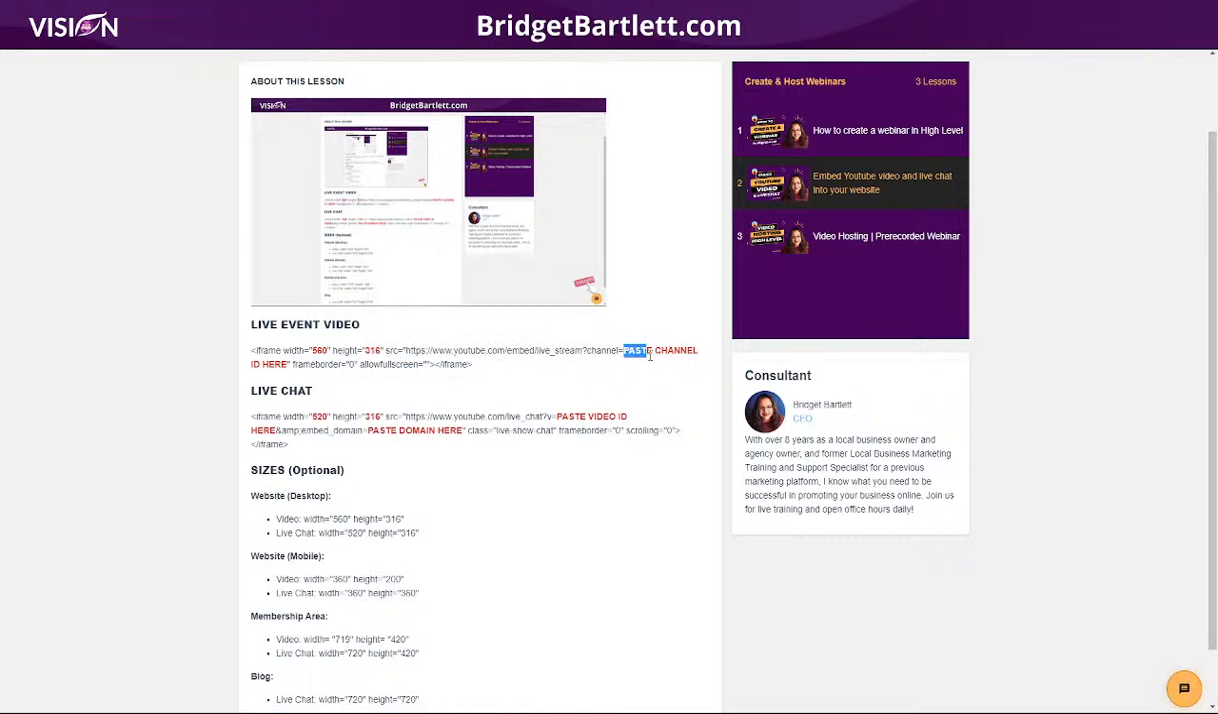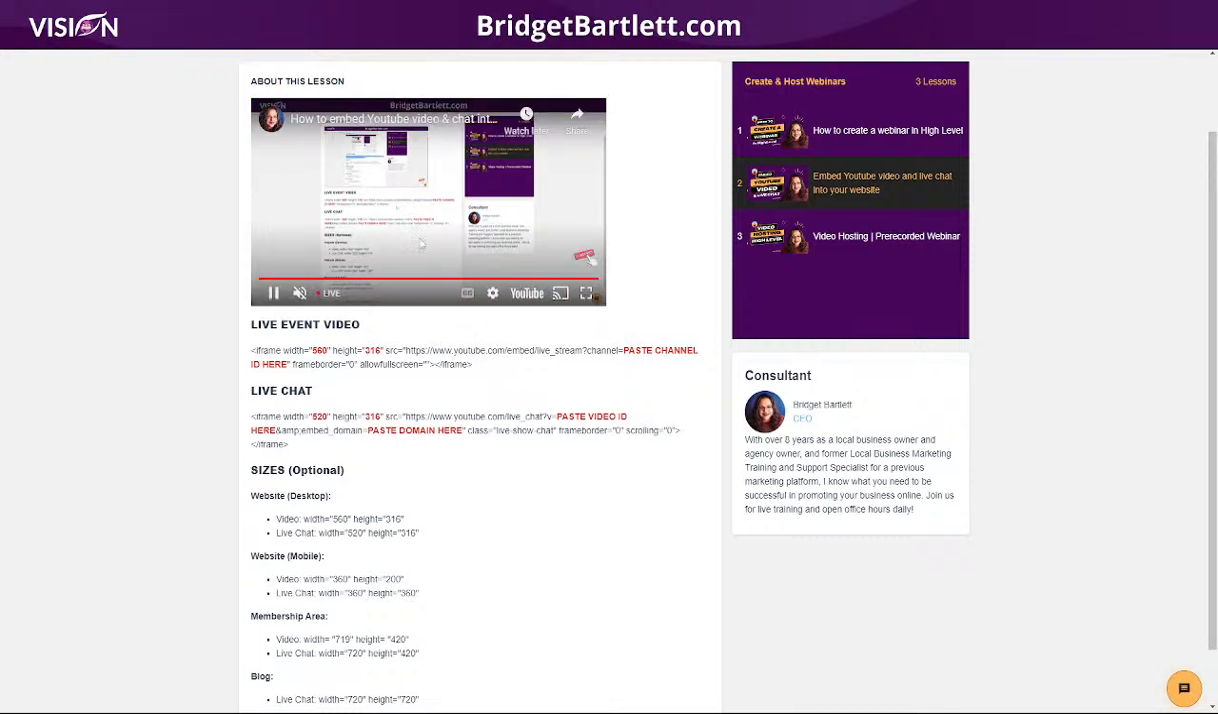And then it says paste channel ID here. So everywhere that there is red text, we need to get the channel ID. Now you only have to do this one time, because once you get the channel ID, this code is going to pull in every live video that you do. So it's not just one video. That one video is great for adding to a membership area, because of course you never want to change it. But when you are creating a broadcast page for your webinars and you want to use YouTube, you want that to update every single time with the newest video.